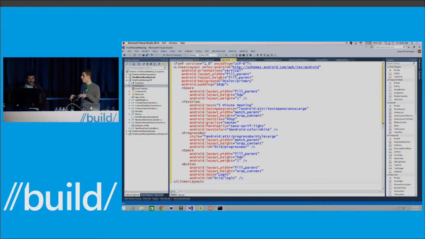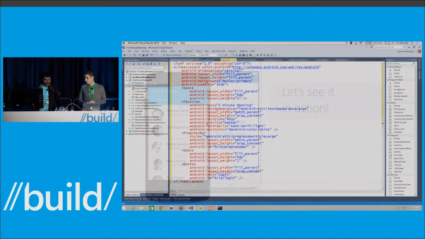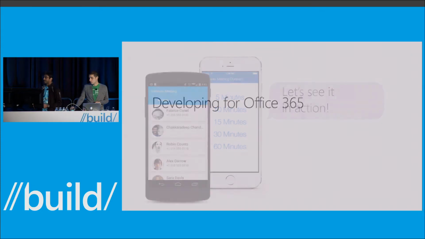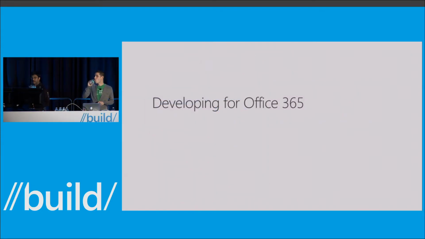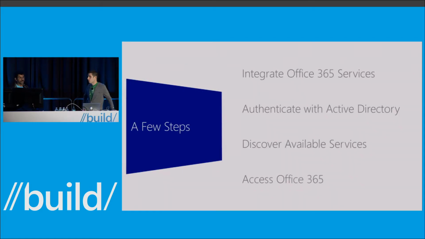Now we're going to talk more about the actual shared code and how we authenticate. Let's actually talk about how to get up and running with Office 365. There you go. So what it looks like to build something like this that interacts with Office 365. Well, the first thing we need to do is understand how to integrate our app with the Office 365 APIs that we talked about, and then authenticating with Azure Active Directory.